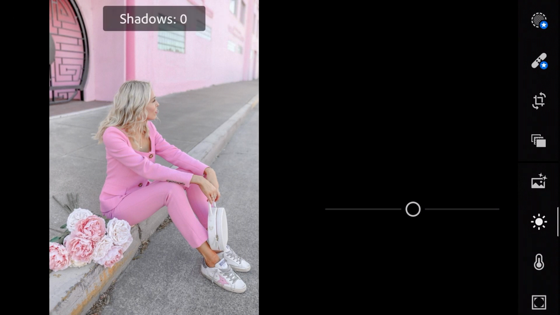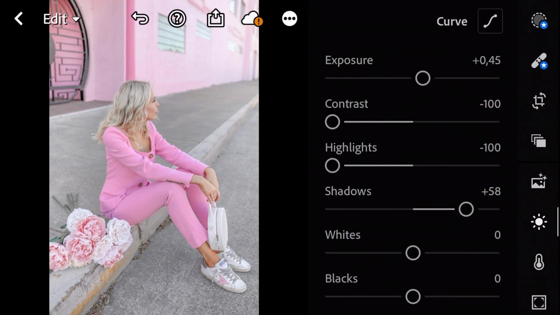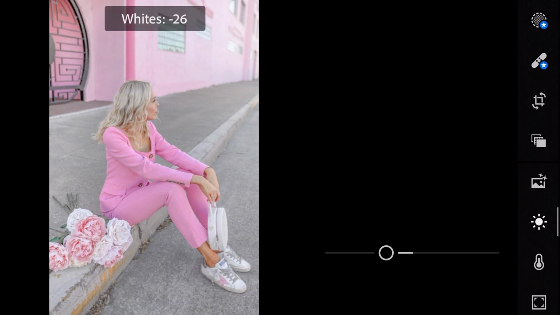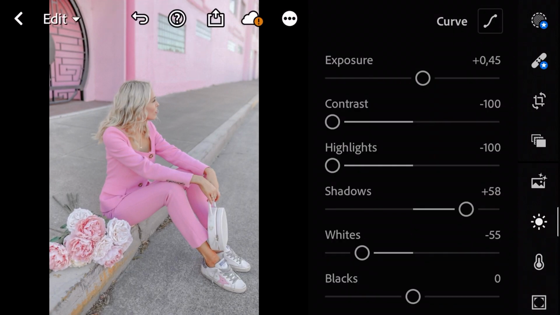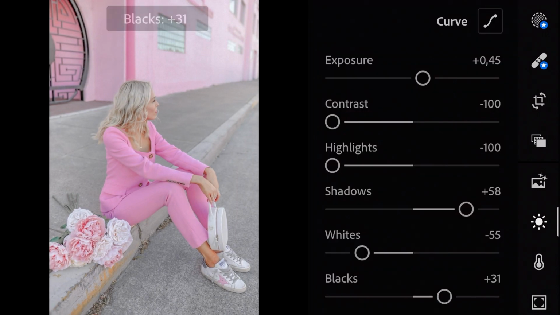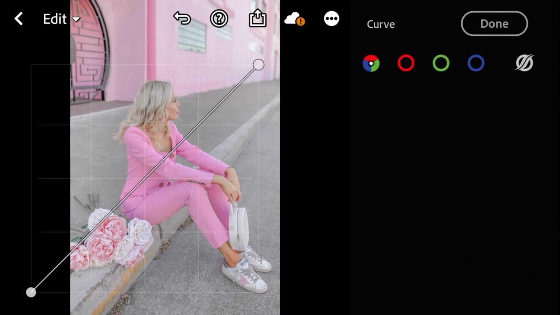Shadows to plus 58. Whites to minus 55. Blacks to plus 31. Next go to Curve. Follow these steps.